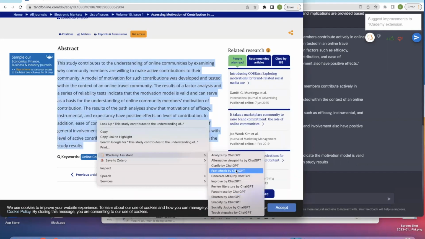Simplify is like clarify, but while clarify kind of explains things to help you understand, simplify will attempt to write it at a lower reading level. So the actual content of what's written is less complex. Socially judged by ChatGPT is an interesting one. This will essentially go through what's been highlighted and state whether it's offensive and whether it's socially acceptable to say.